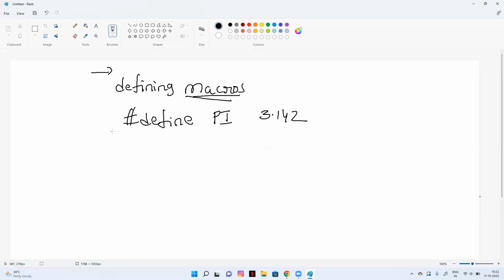So in some programs, you can find statements like this: hash define pi 3.142. Here, this is the value of the macro and this is the macro name. To define the macro, I'm using the statement called hash define. This is the next statement, and it is optional, meaning you need not use it. If you require, you can use it, otherwise leave it. And not only values, you can write simple statements also. Any calculations or anything, you can define it.